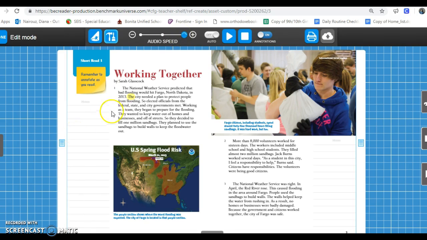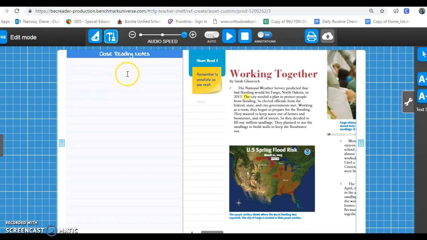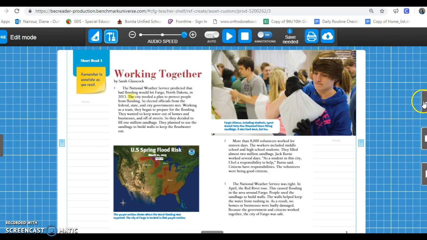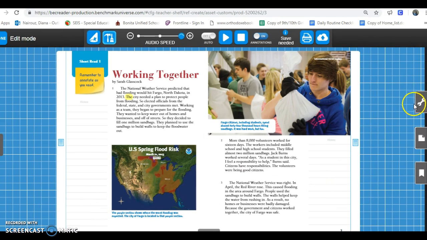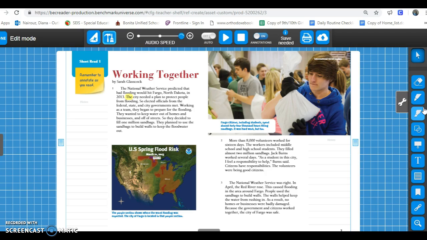Now let's talk about the annotations. The first thing they can do is click on the side right here, and then it opens close reading notes. They can type everything that they like, and then it will be saved for next time. So that's the first thing they can do. Now there are other things that they can do if they click on the little wrench on the side. So let's click on it and see what's there.